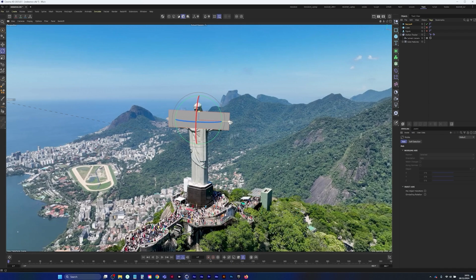And let's scale this up so that it looks like the Redeemer statue is holding the blanket or the banner. And let's get this just right, something like that. Maybe even stretch it out past his hands, so that looks a bit better. And I want as well to, so see the way we have a little green track point here, and we have a little green track point here.